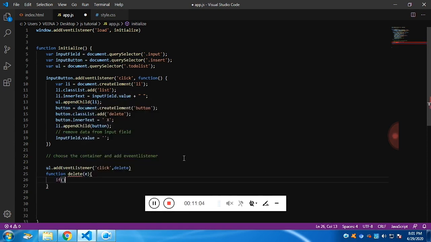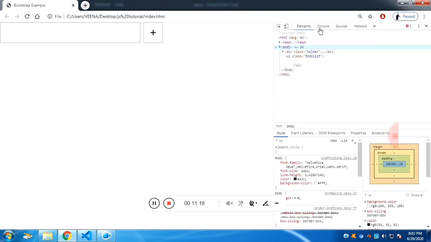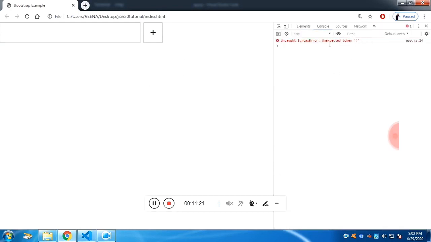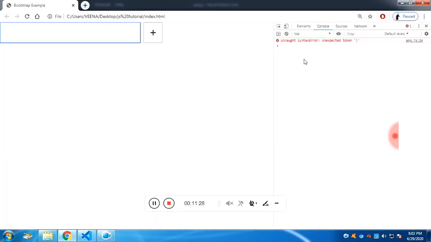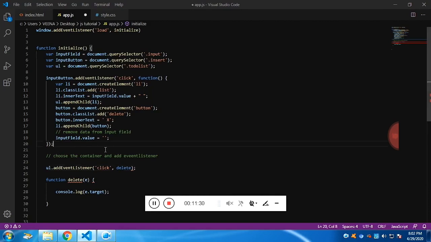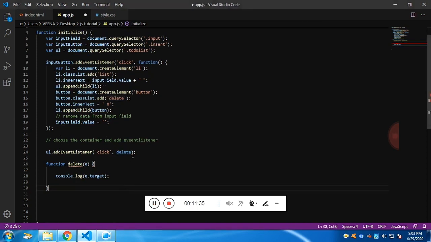To check whether I have clicked on delete or not, I will pass e to the function. So e.target will give me the element where I have clicked. So it says unexpected token. I think I have made a mistake. Delete, actually you should not use the keyword delete. You should give some other function name. Delete is a reserved keyword. Let's give some other name called deleteIt.